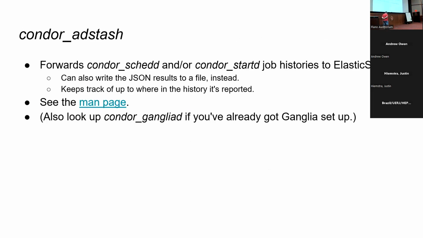Condor Ad Stash, I've been talking a lot about custom monitoring tools. Condor Ad Stash is a standard monitoring tool that we include for sending job history information from the Condor SCHEDD or the Condor STARTD to Elasticsearch. Like I've been talking about, it can also write JSON results out to a file instead, if for some reason your network is not as hospitable perhaps as you would like, or if your tool accepts JSON but not perhaps in the Elasticsearch network format. The big benefit of this tool is that it automatically keeps track of jobs that it may have seen already when it looks at those files. It handles all the rotation, all that stuff for you. Go ahead and take a look at the man page.